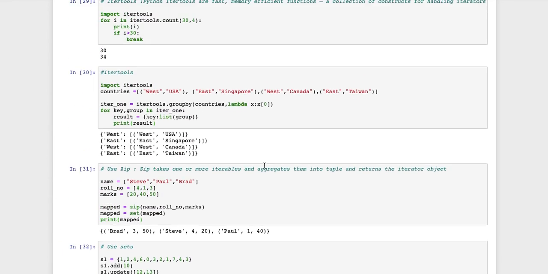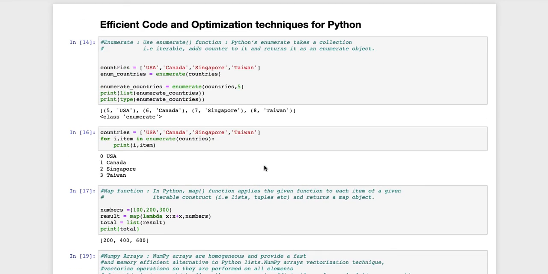So in this way, these are some of the techniques that you can use to write efficient Python code as well as to optimize. I hope you enjoyed this coding exercise.